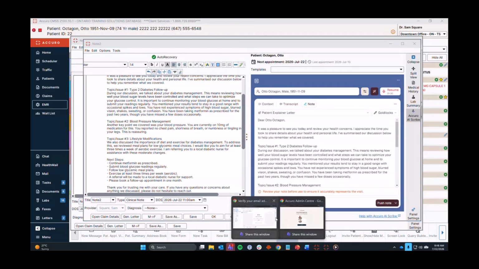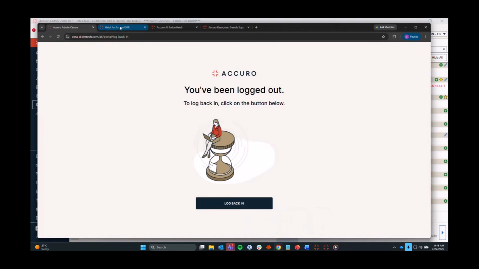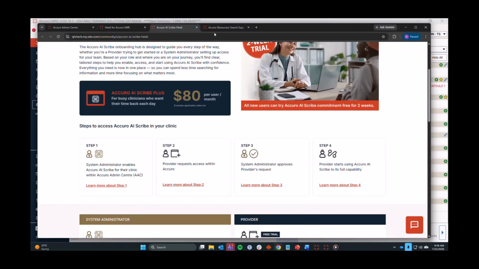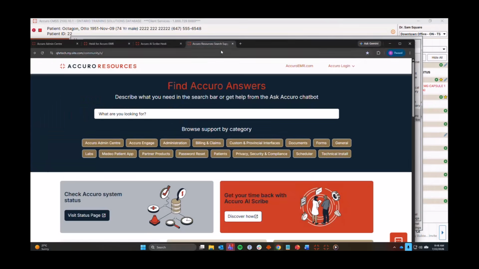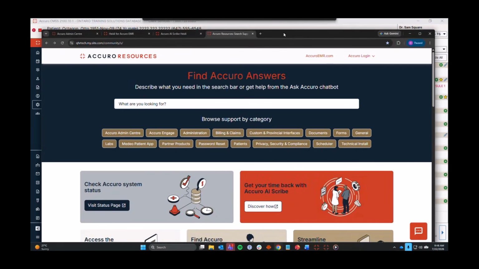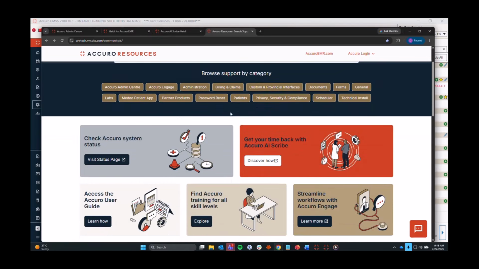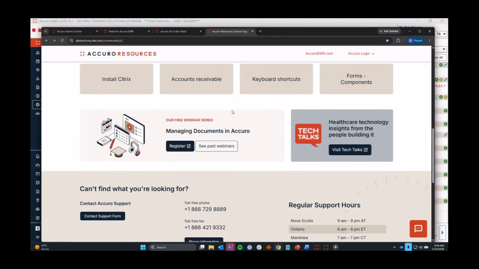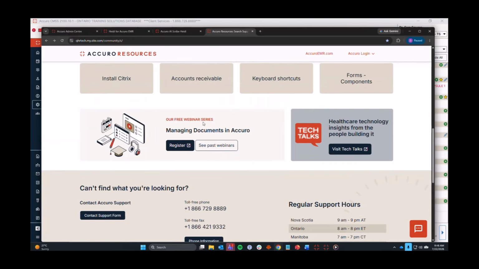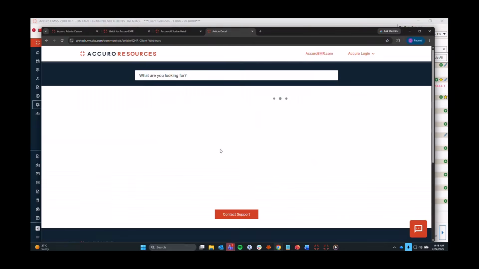So really quickly, I wanted to go over where you can find more information. So I'm going to go to our resources page. Everyone should be familiar with this. If not, you can go to accuroemr.com/support. And this has all the answers to everything you might ever need to know about Accuro. If we scroll down a little bit, we can go to our webinar series, and we can see past webinars.